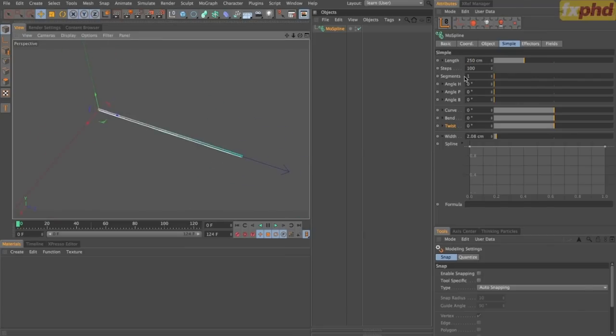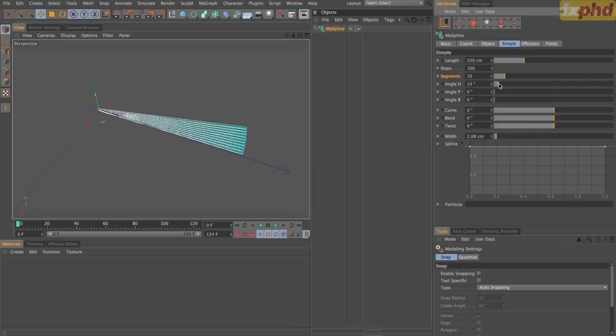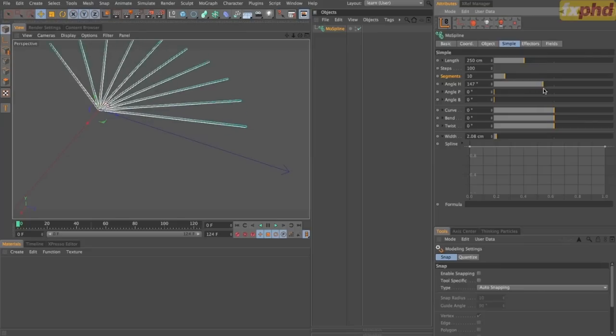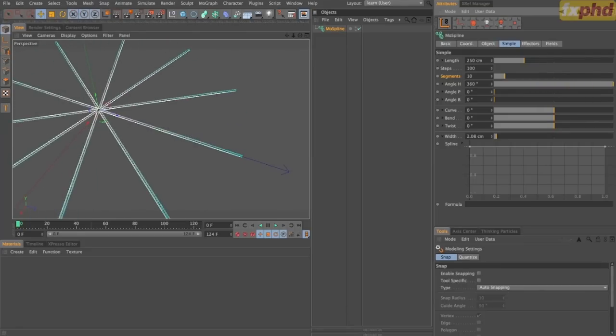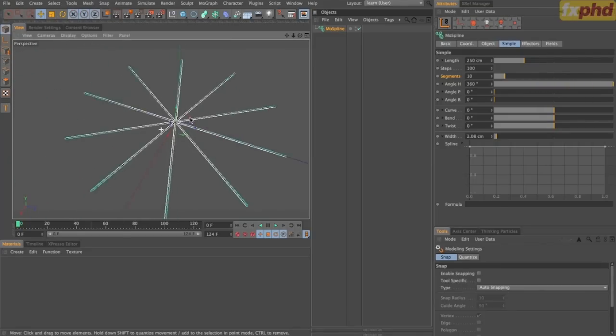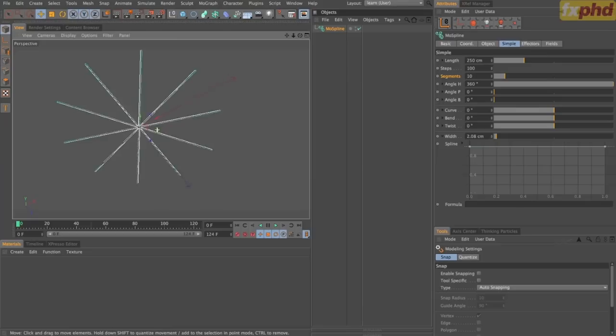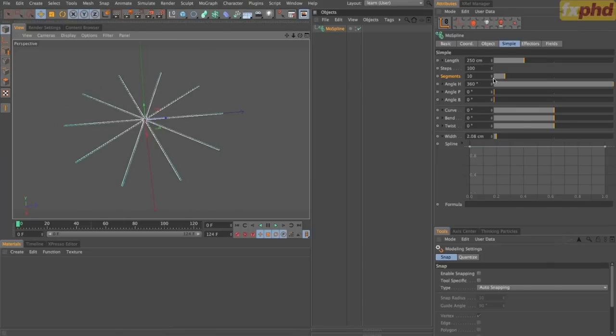We've also got a parameter here for the number of segments, so this gives you another whole level of control. If we set this to 10, you can't actually see any difference, but if we suddenly increase the angle, now you can see I've got my 10 segments. So it's a bit like a cloner in a way, but for creating splines. And now we've got a multi-segment spline.